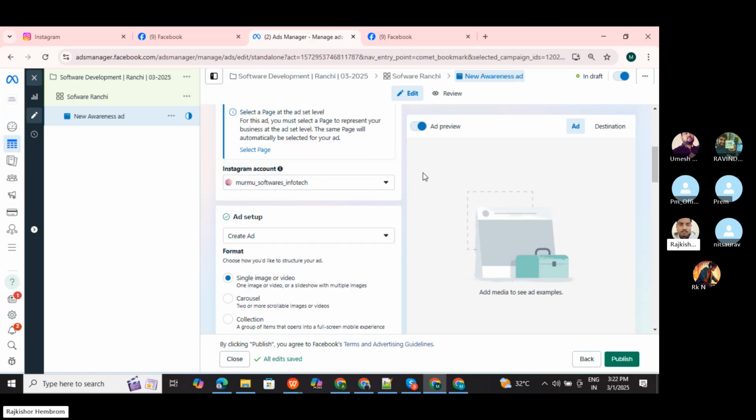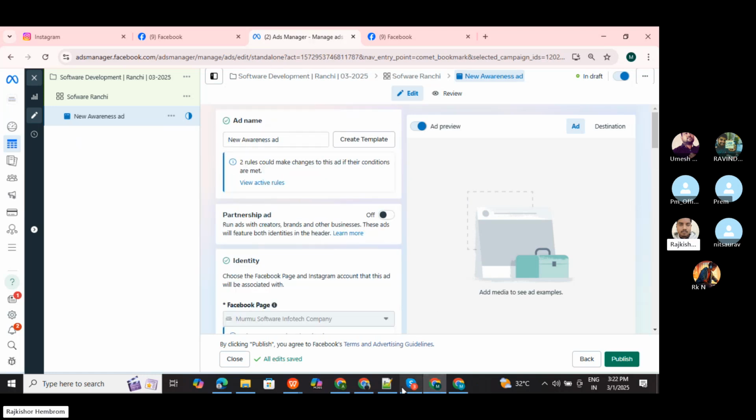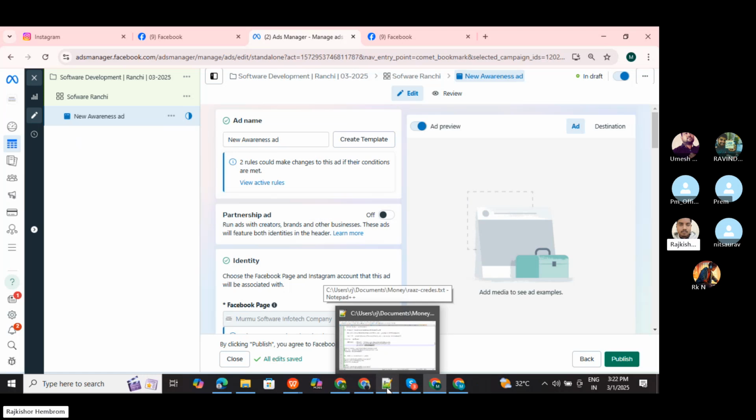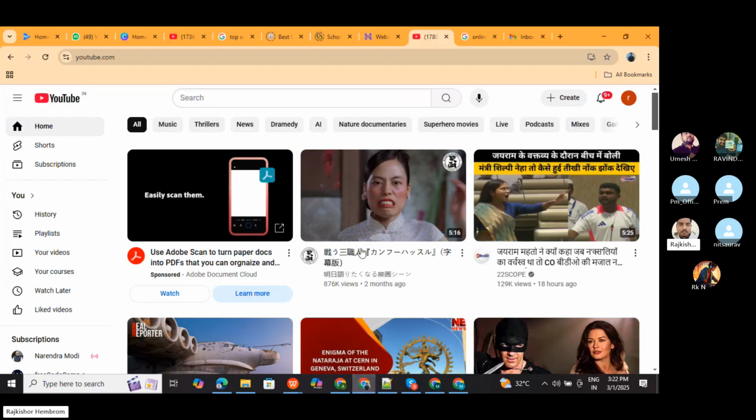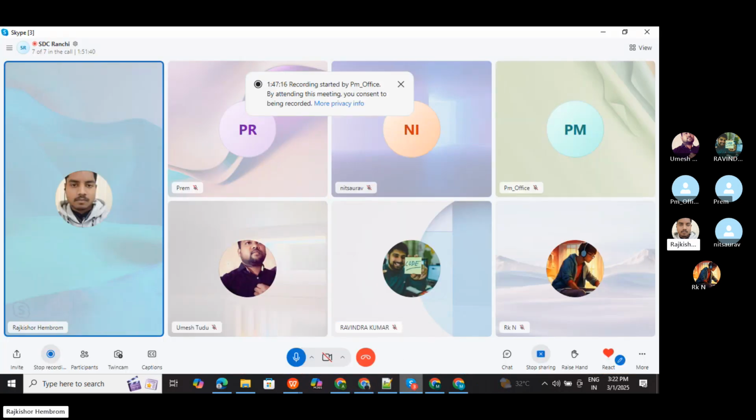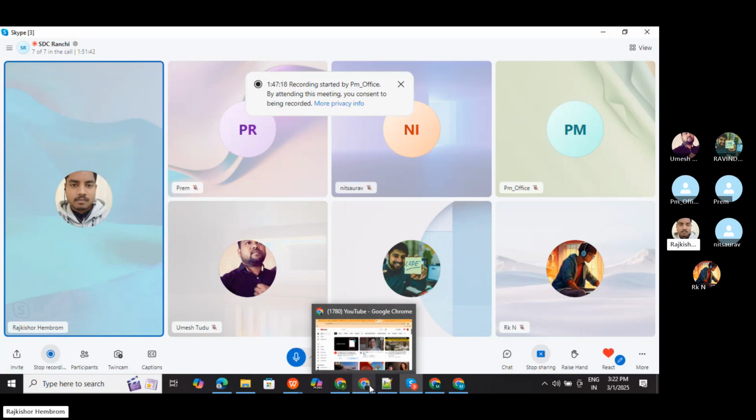Okay, these were the three things. I showed you three different kinds of ad setup, not in detail, but you are definitely able to get the concept of how the ads are set up, and how the ads are featured in different platforms.